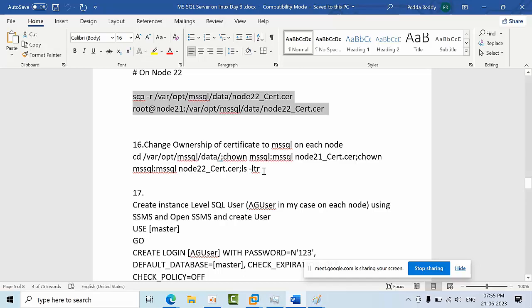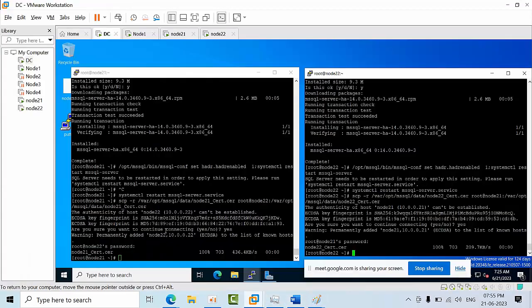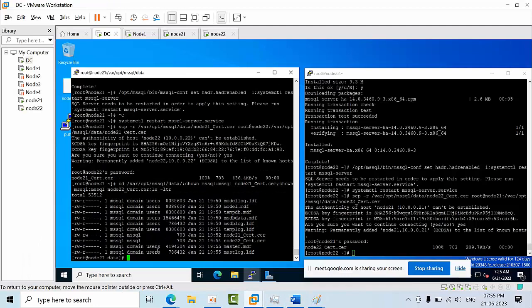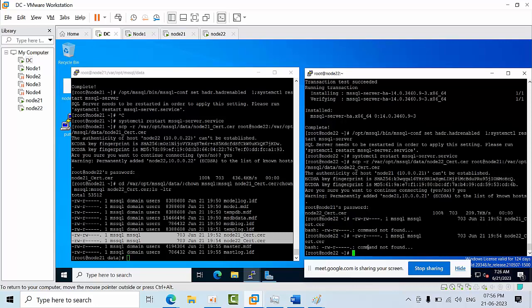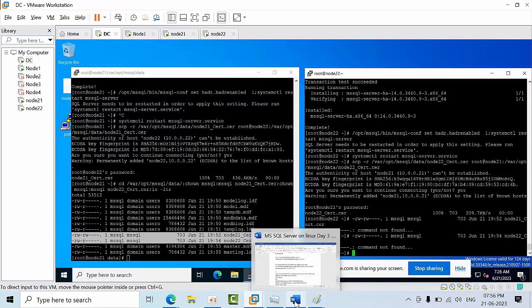So here I am copying this command and executing it. See here, the node 21 certificate is there, the node 22 certificate is there. So both the MS SQL user and MS SQL group have read and write permission. Okay, so this will get an error here.